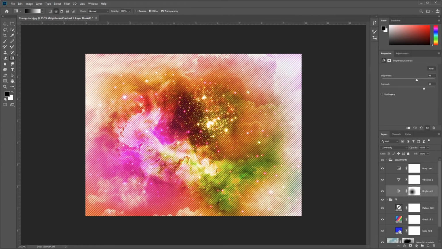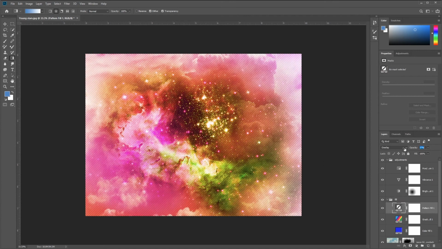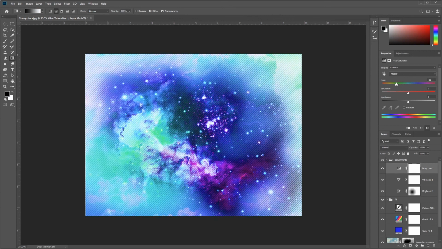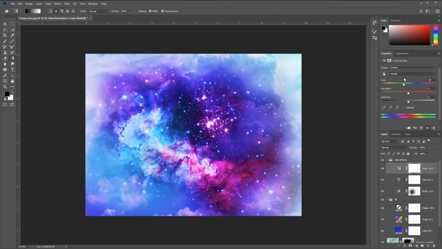I can go in here and make some adjustments. Maybe my opacity is a little bit too high. I think that this pattern is getting a little bit overbearing. We want it to be a little bit more subtle. Maybe I don't quite like the hues that are coming out of here, so I can go back to my hue adjustment layer and completely change all these things. The nice thing about adjustment layers is you can completely change everything on the fly.